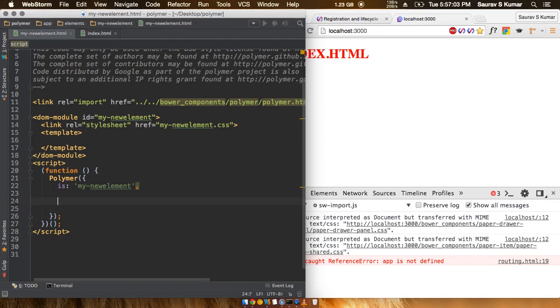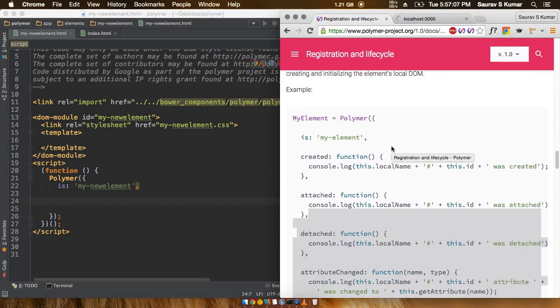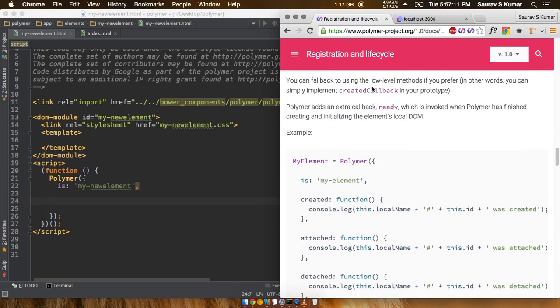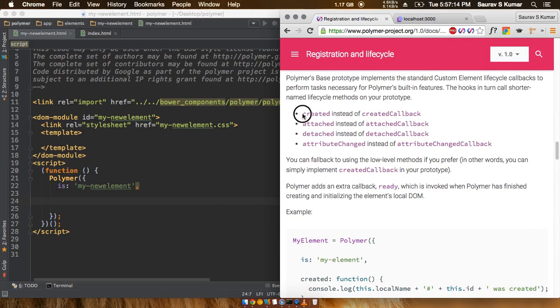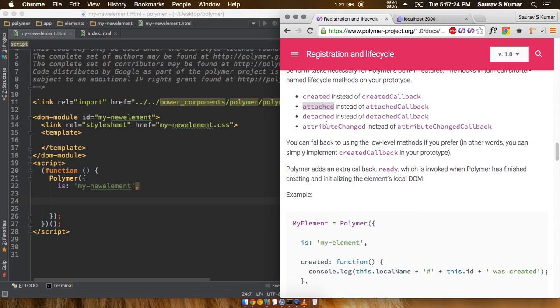Okay, so you can go to the Polymer docs and check out this link out here. I'll put the link in the description. And basically these are the four callback methods. Created would be when a Polymer element is created, attached would be when it is associated or attached, and similarly detached, and attributeChanged is when attributes of an element are changed.